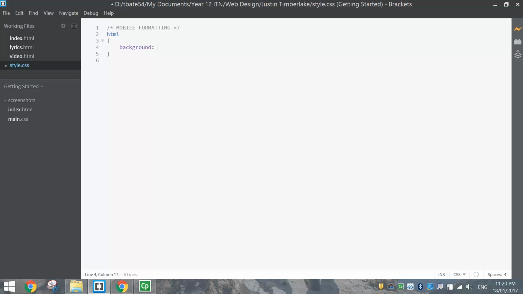Okay, so we're going to choose a very dark color which is close to black. So I'm going to do hashtag 070707 and do a semicolon at the end of that. If I hover over that, you'll see that it's basically black as my color. It's just a very, very dark grey.